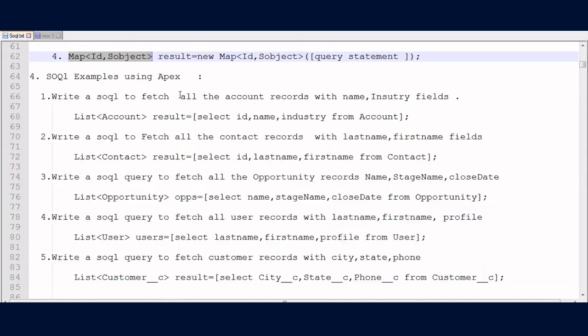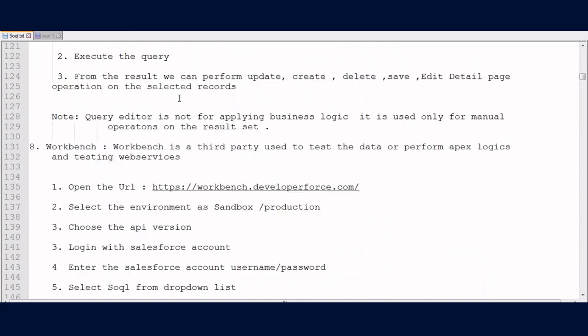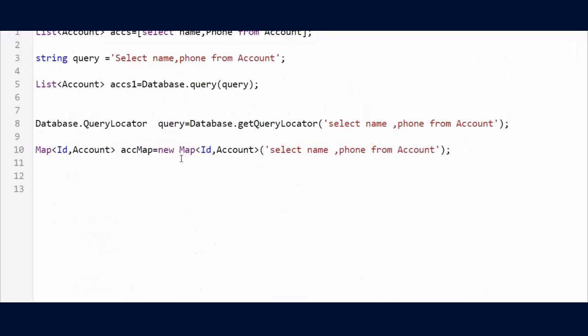Let us see the next one. Look at the format. How are we going to write the query?